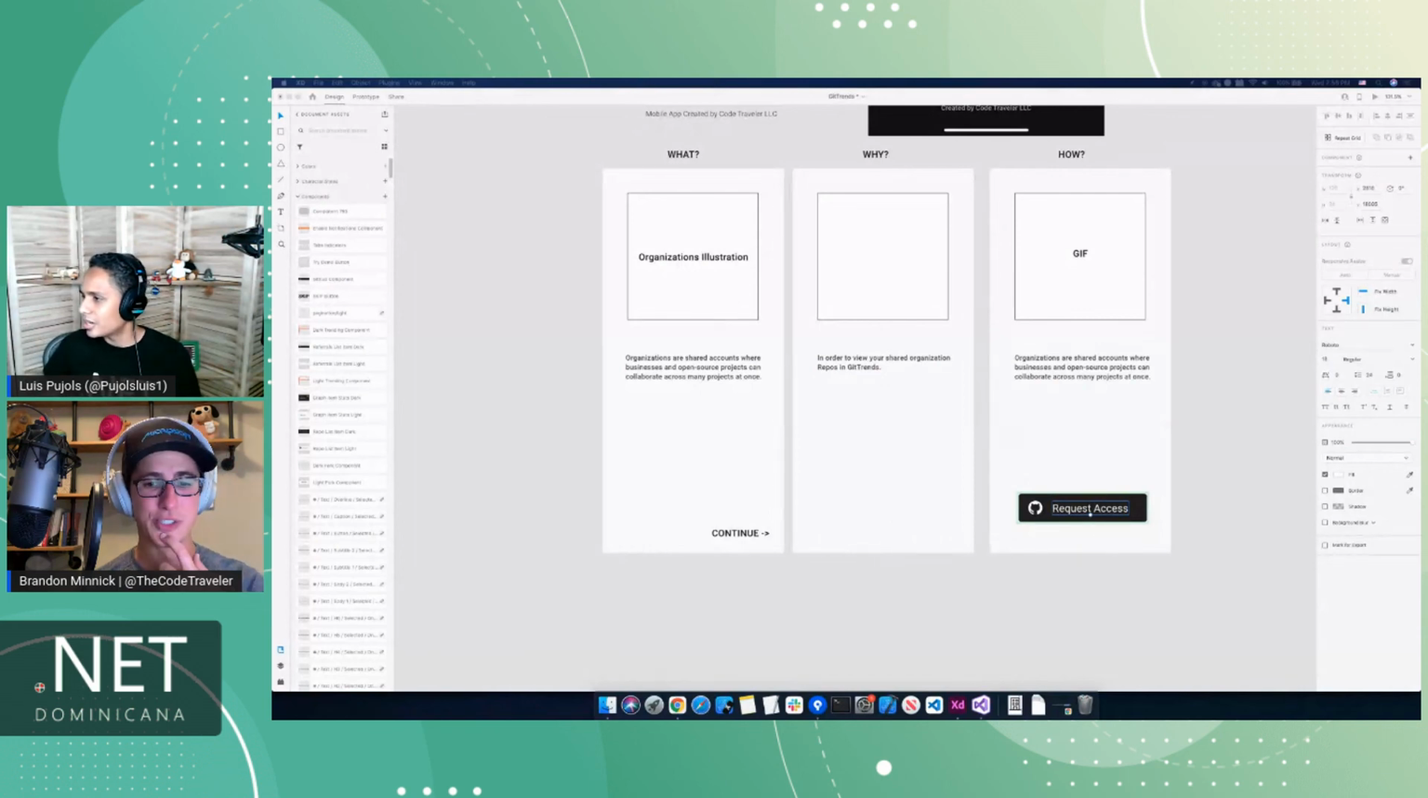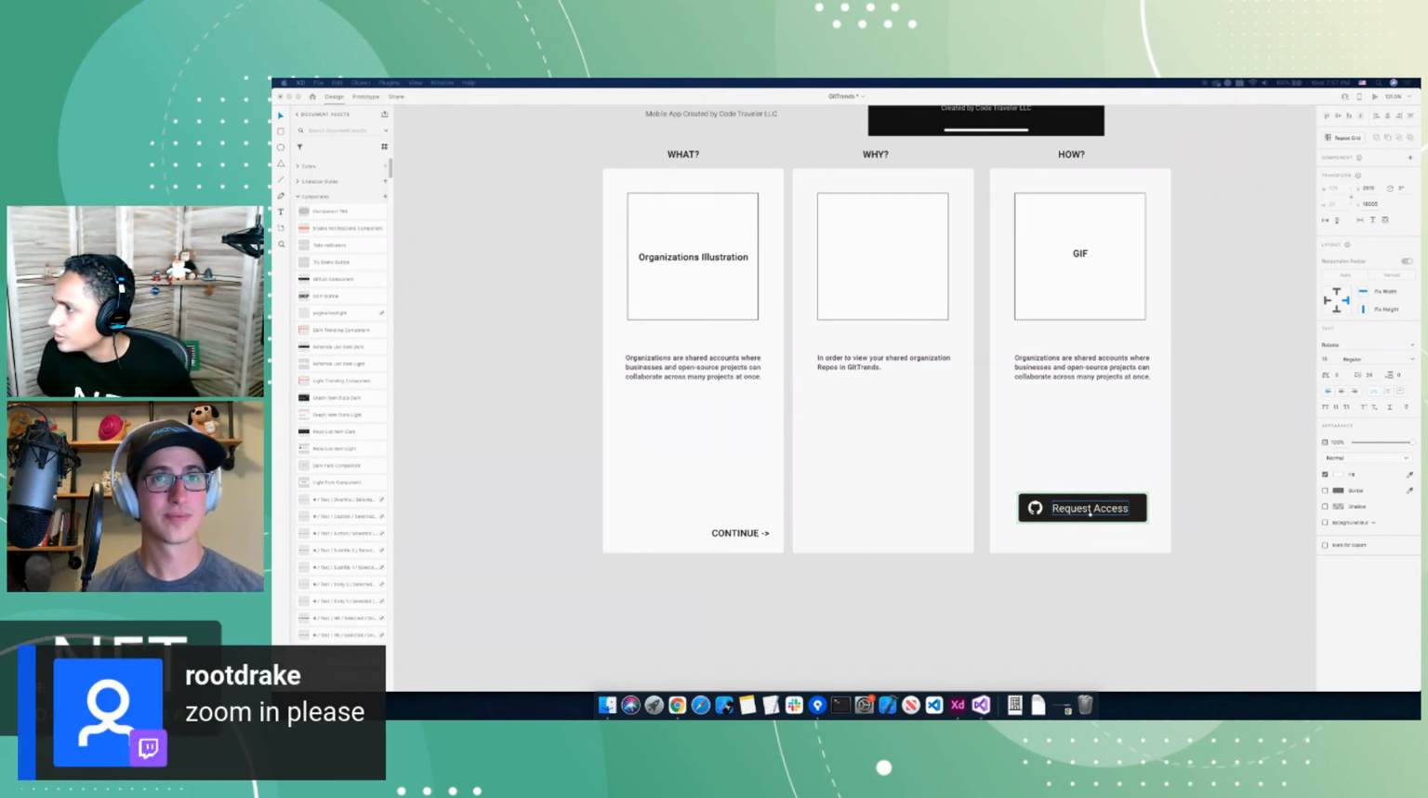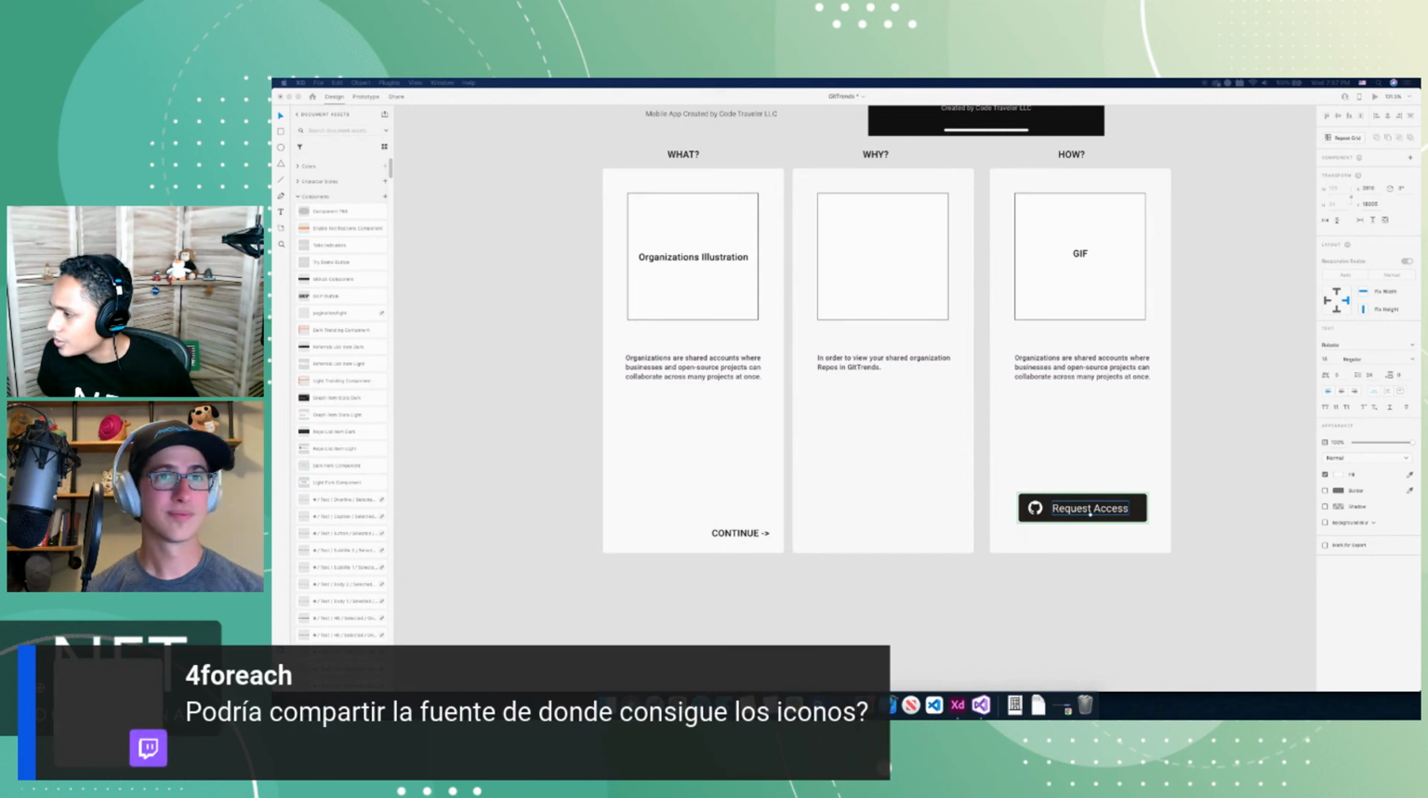I see a comment here. Do you have the resource where you got the icons for GitHub? Oh yeah, I dropped that in our chat. I don't have permissions to share it on the stream's chat though. Oh, okay, I see it here. All right. So the user wants to have that source, so I'm putting it there on the chat.